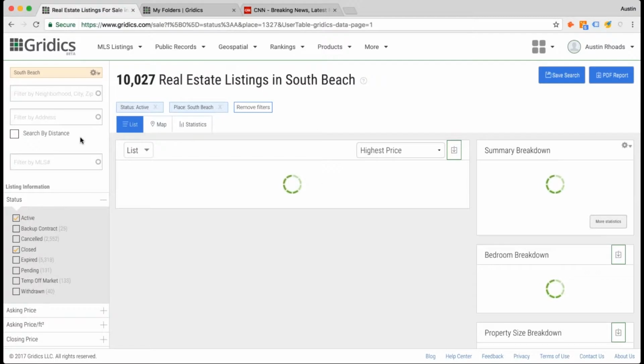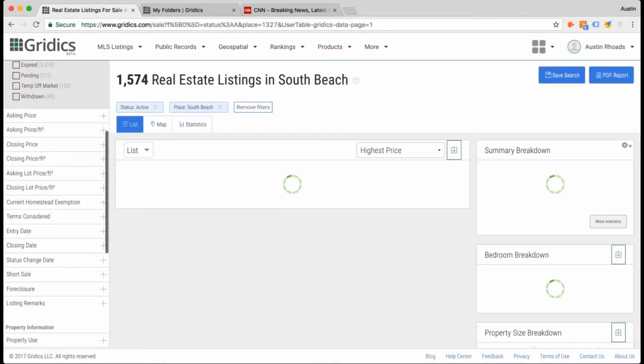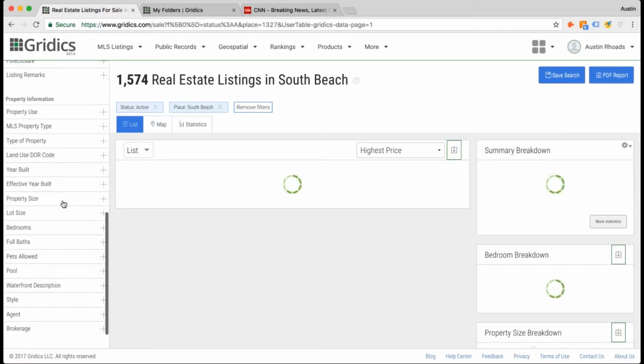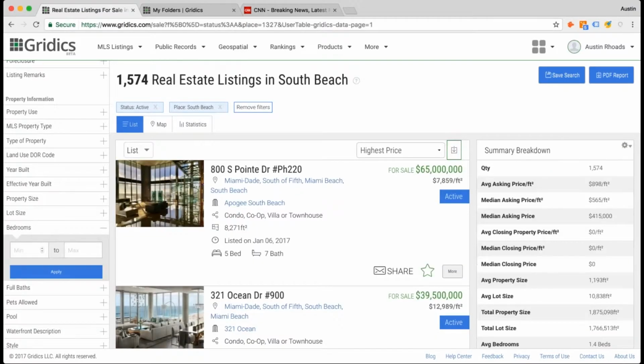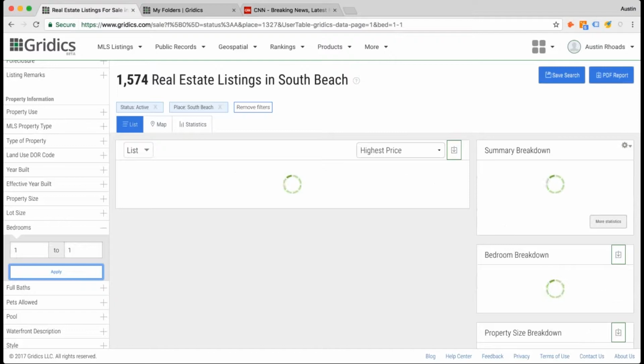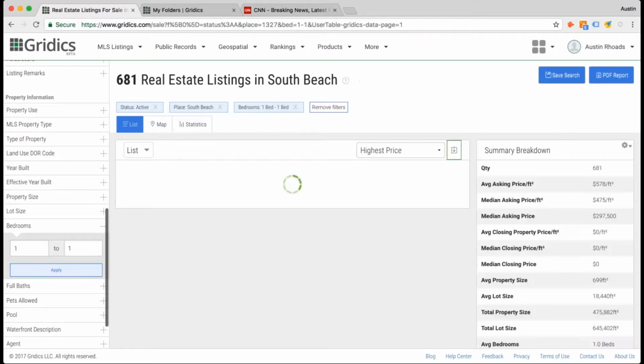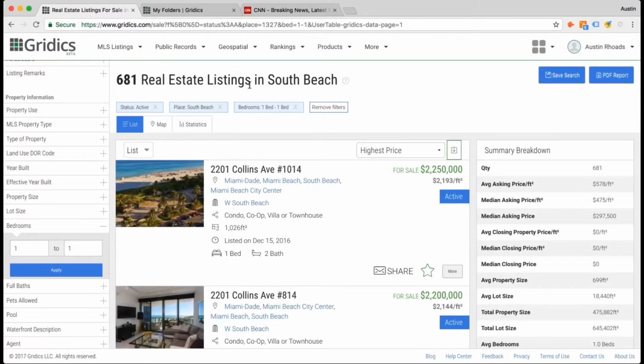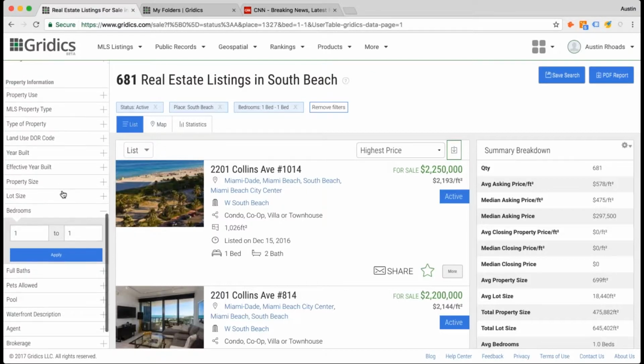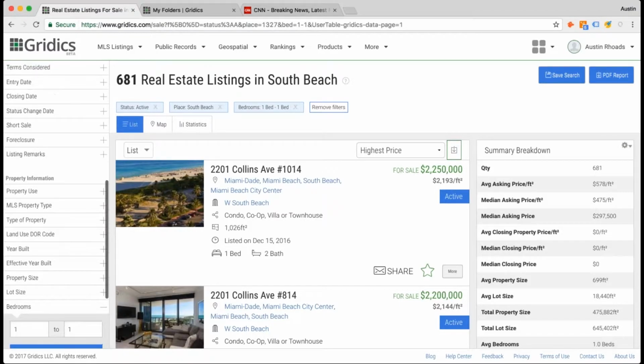So it's showing right now in South Beach, there's 681 one-bedroom units available. And let's say one of our clients wants to see what this search looks like. Oh, and I'm sorry, I missed one of the variables I wanted to add in, which was $300,000 to $400,000. So let's do asking price, 300, 400. That'll narrow it down a little bit here. So now we've got 134.